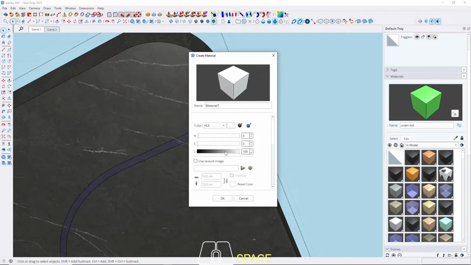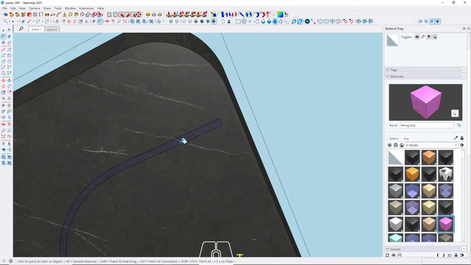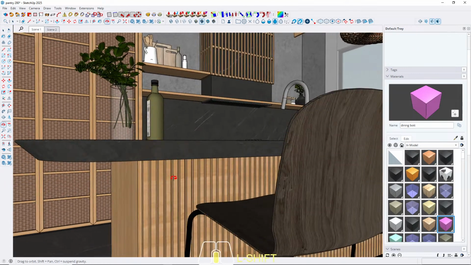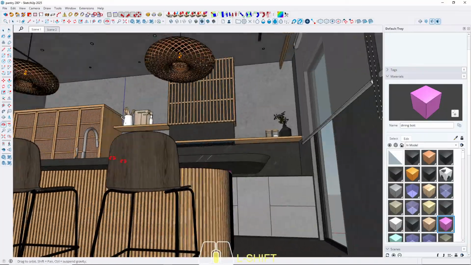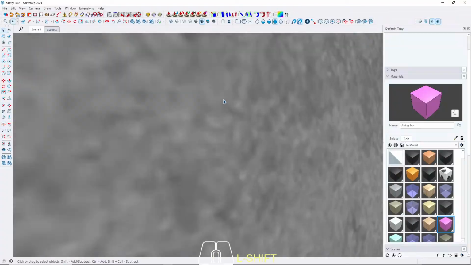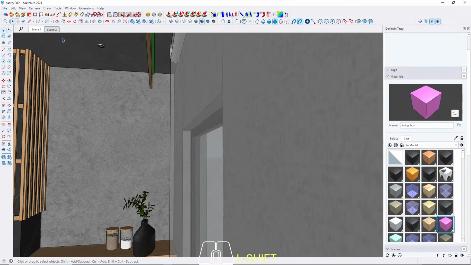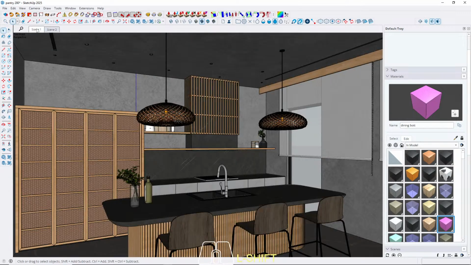And then give it a name. What's the name? Dining bottom, I think. Dining bottom. Let's see. Okay, that's great. I think that should be good. Okay, we have all the lighting. Now let's move to detailing gap.